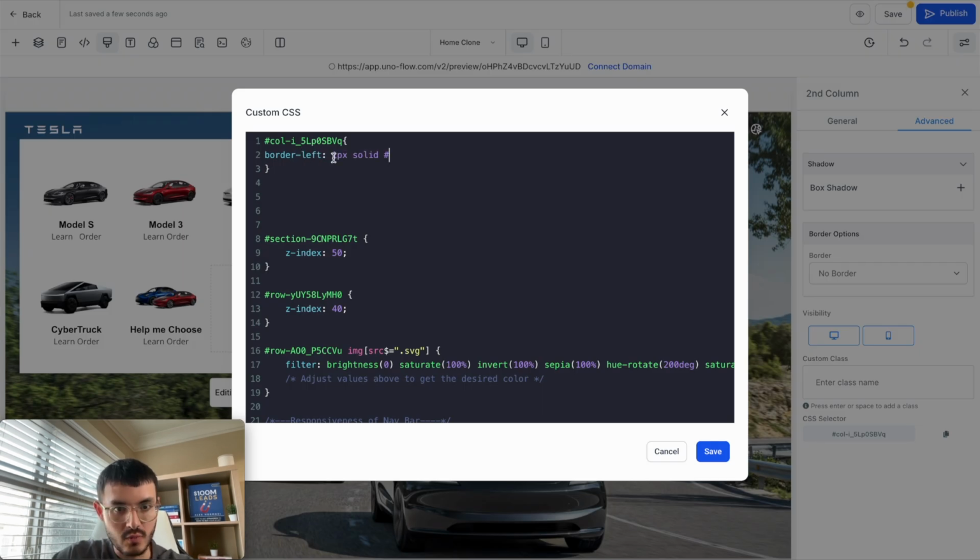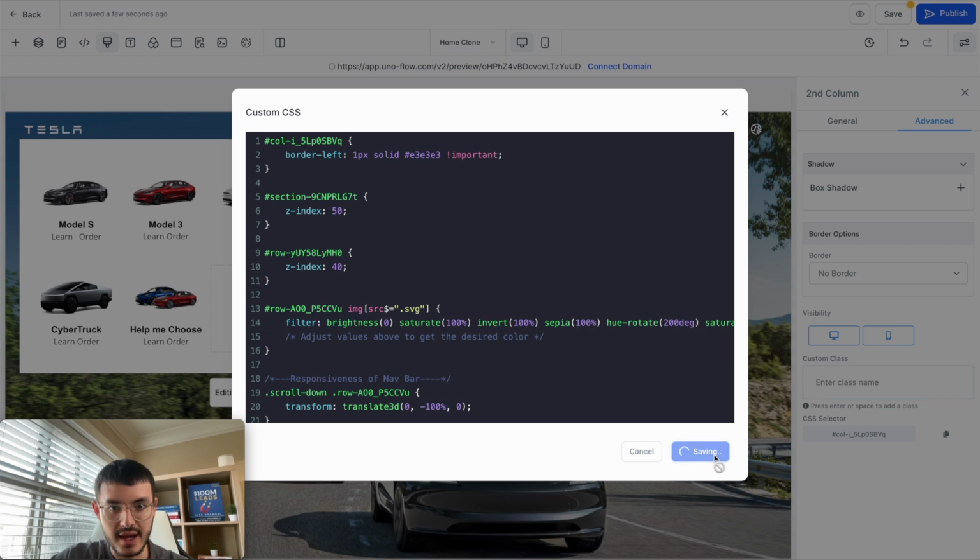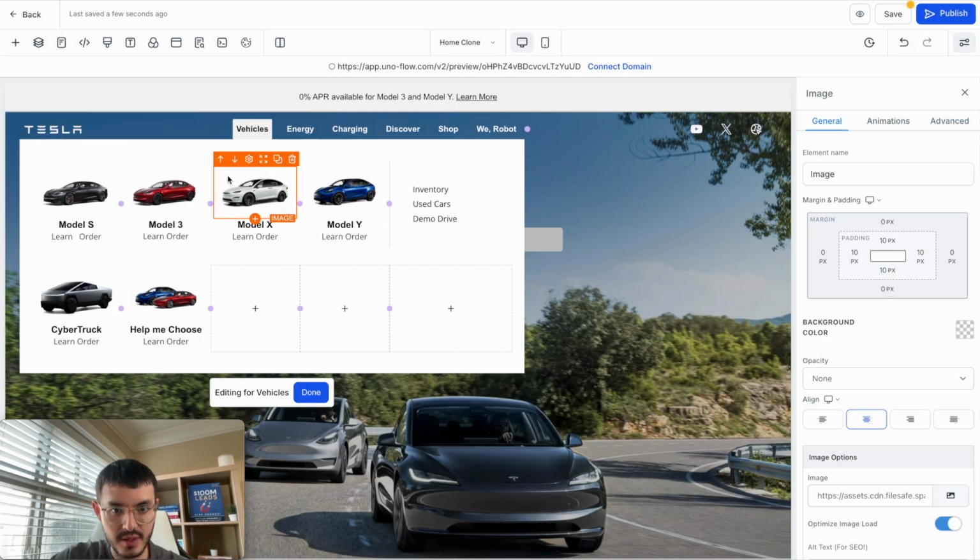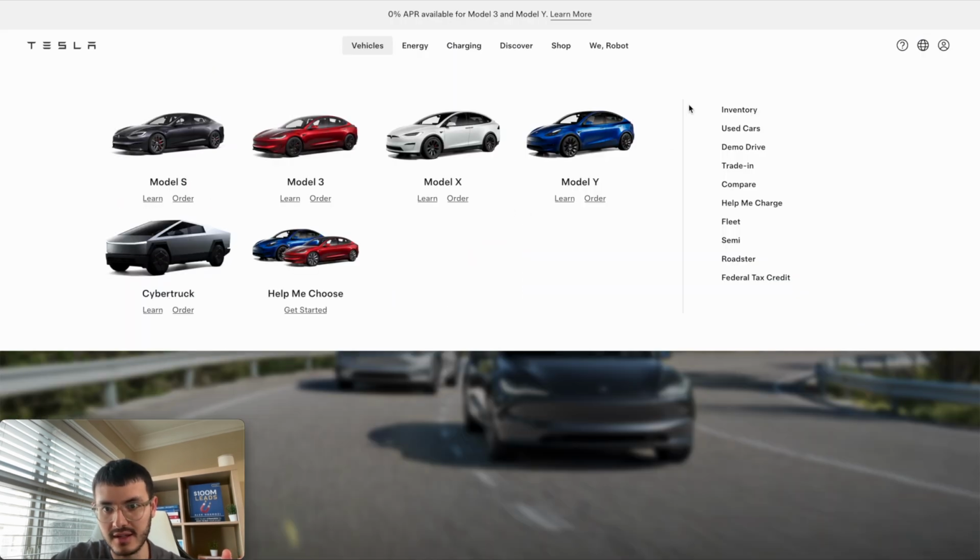Border left, 1 pixel, solid. And for the color, I'm going to do a light gray, and the hex code for that would be something like this. And I'm going to hit save right here. And now you see that I have this light gray border here. It's kind of like what Tesla had, very subtle.